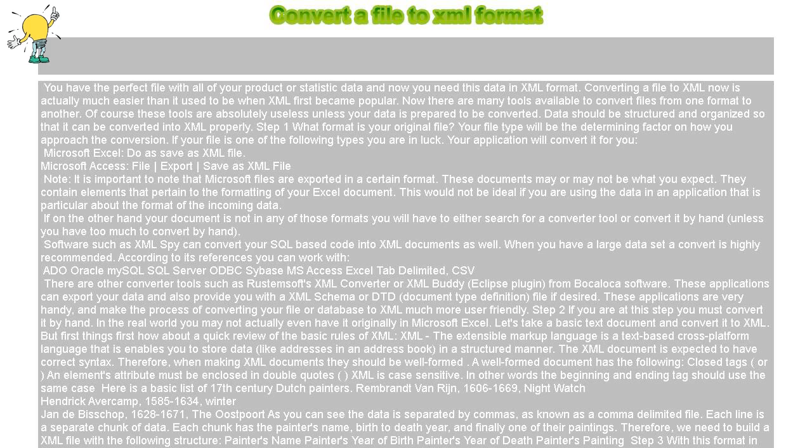Step 1. What format is your original file? Your file type will be the determining factor on how you approach the conversion. If your file is one of the following types, you are in luck. Your application will convert it for you. Microsoft Excel: do a Save As XML file. Microsoft Access: File, Export, save as XML file.